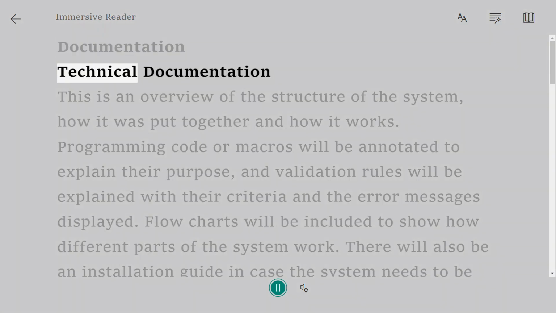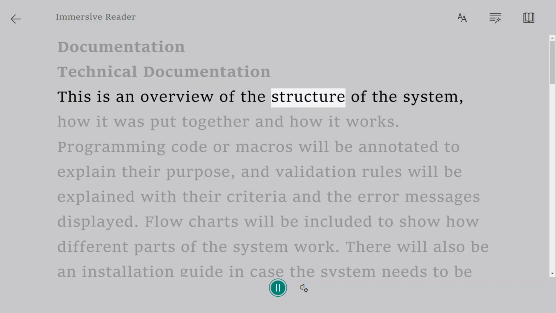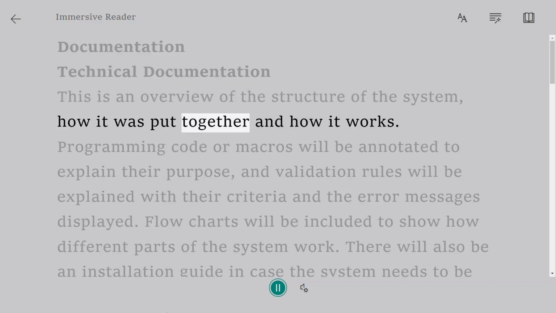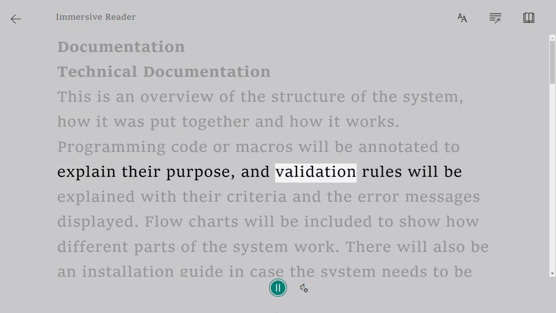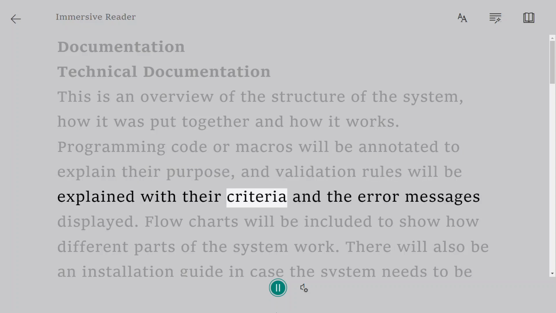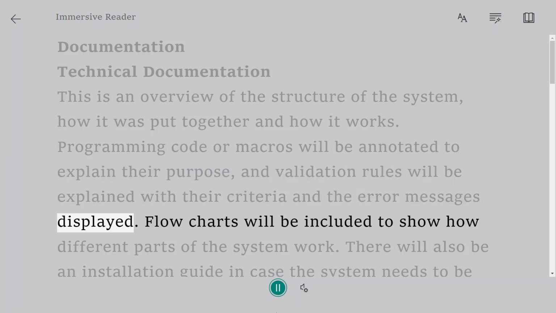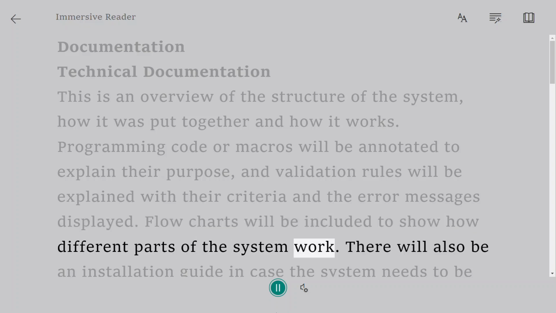Documentation. Technical documentation. This is an overview of the structure of the system, how it was put together and how it works. Programming code or macros will be annotated to explain their purpose, and validation rules will be explained with their criteria and the error messages displayed. Flowcharts will be included to show how different parts of the system work.